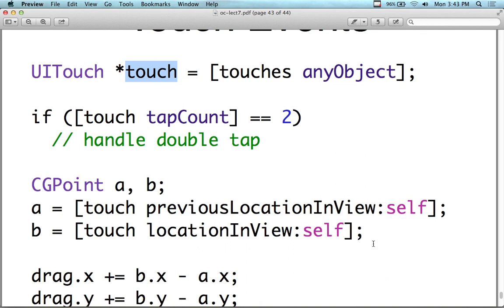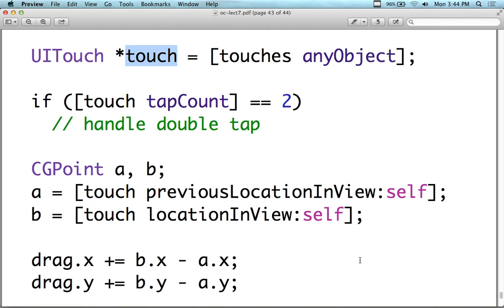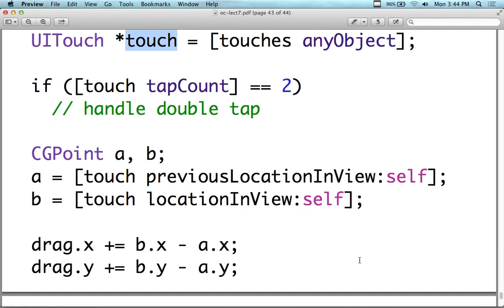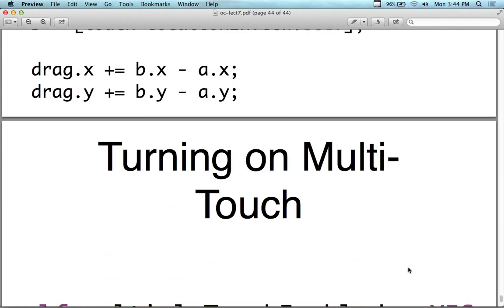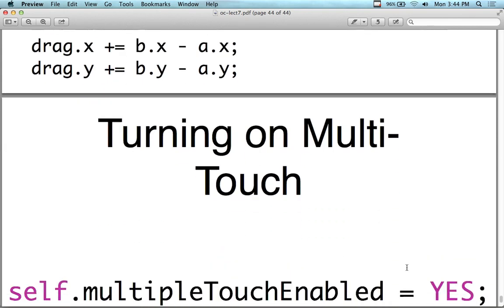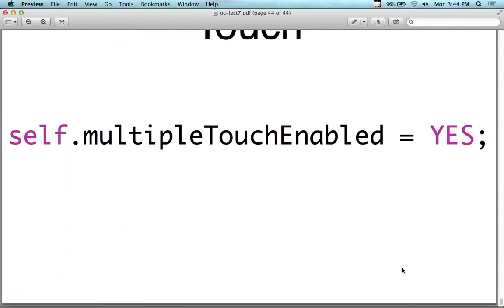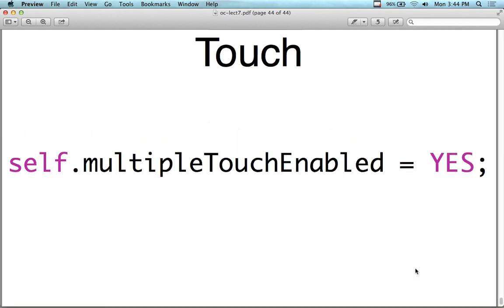So CGPoint here in this particular example is just going to draw, looks like it's going to take the touch and from the previous location in the view to a new location. So you're going to put something from here to here. So you're touching on A and then touching on B, and you're going to move whatever object, or you're going to do something with those 2 points. And here's a drag X to the A and the B location. And drag Y. So, turning on multi-touch. self.multipleTouchEnabled = YES. Put that in the viewDidLoad, and you're set to go.